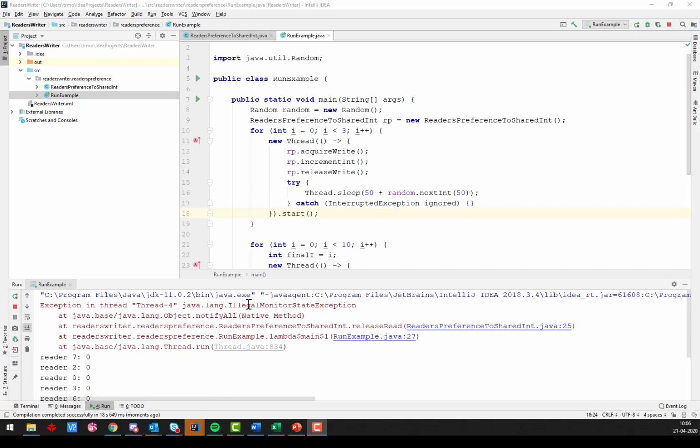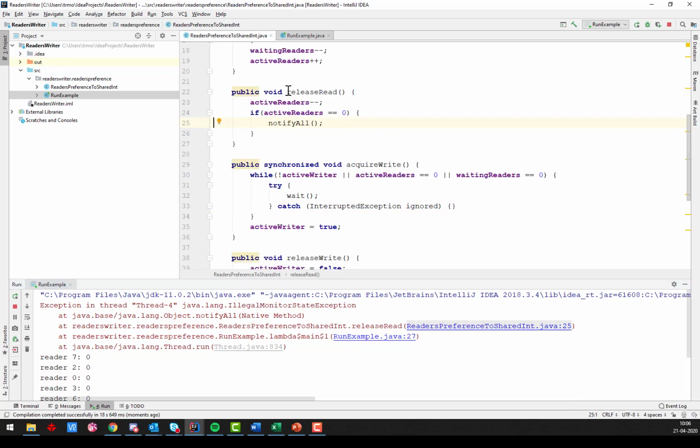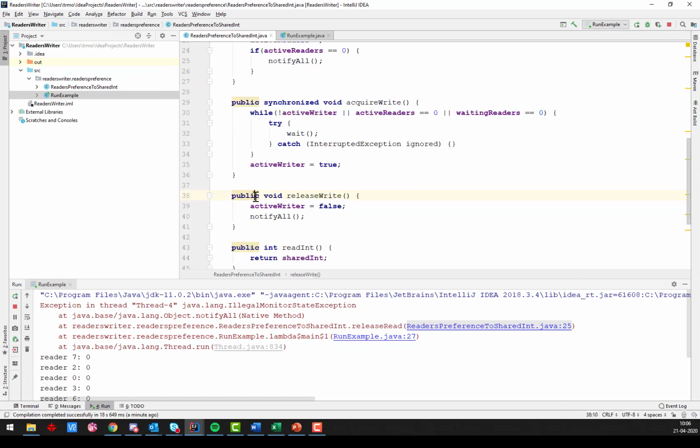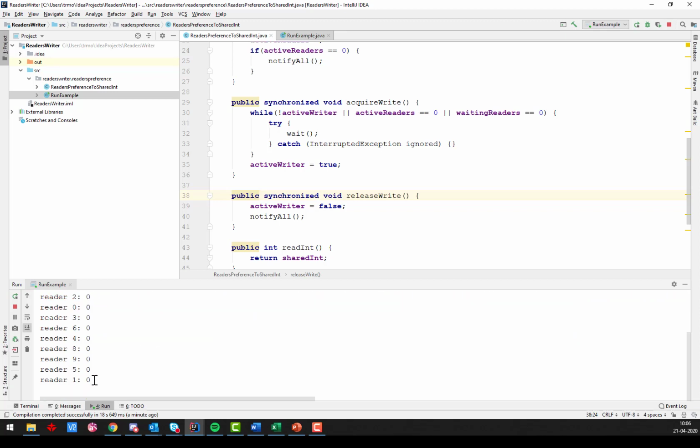So first I get an illegal monitor state exception. That probably means that I have forgotten a synchronized keyword somewhere, and whenever I want to use notify all, I also need the synchronized. So that means I put it down here as well. Forgot that, sorry. All right, and then I only see this printed out once.